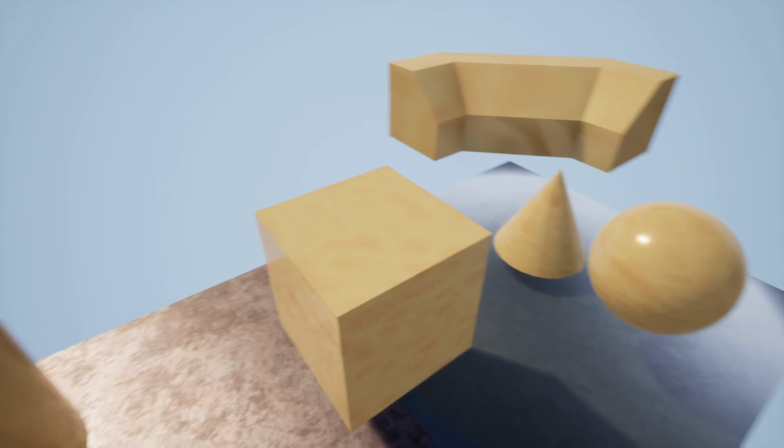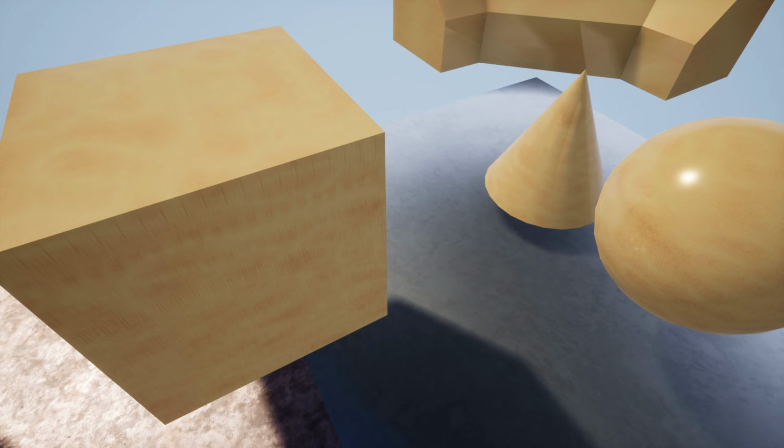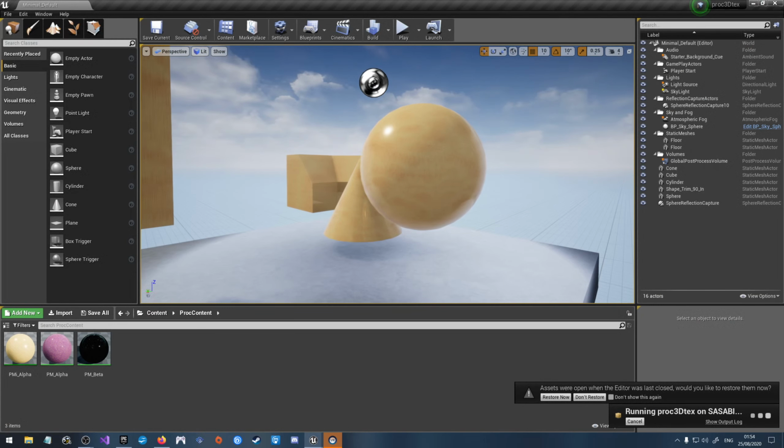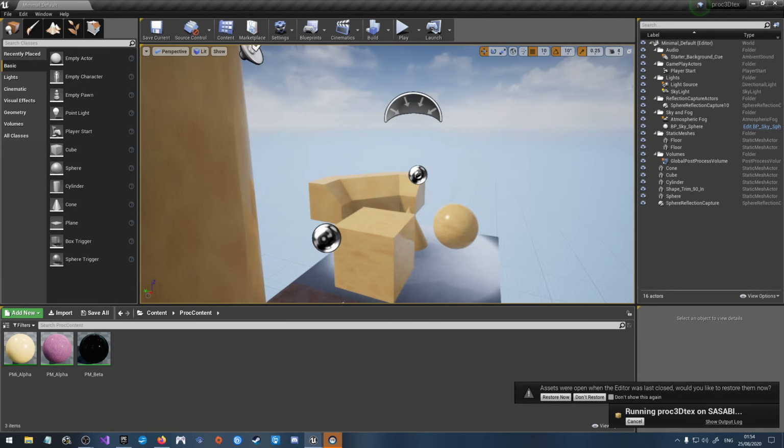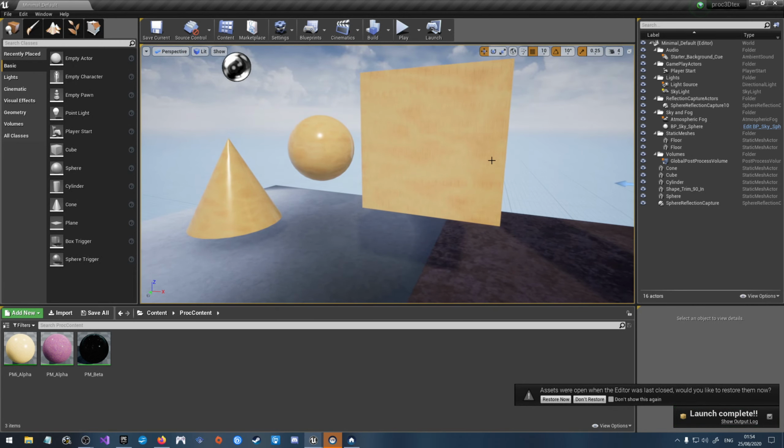Because I saw this guy making 3D textures and volumetric textures in Blender, and I thought I can do that. And it's alright. It's nothing special.